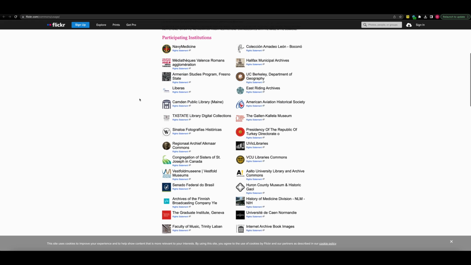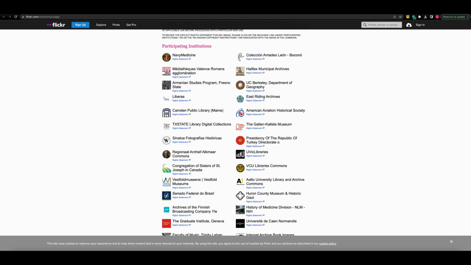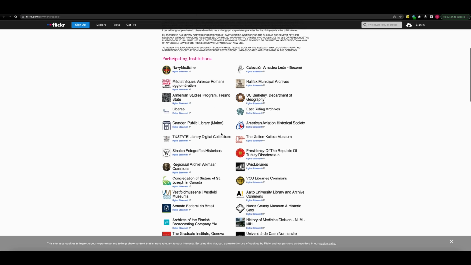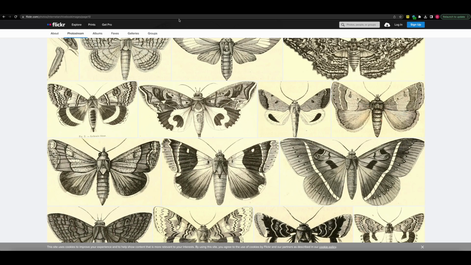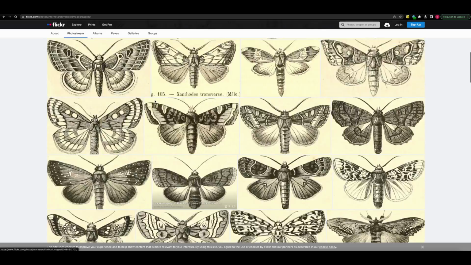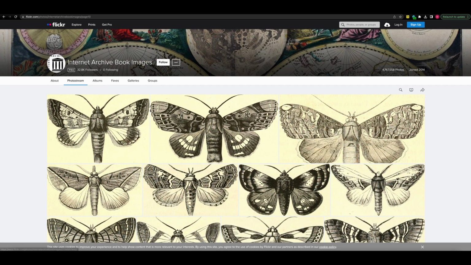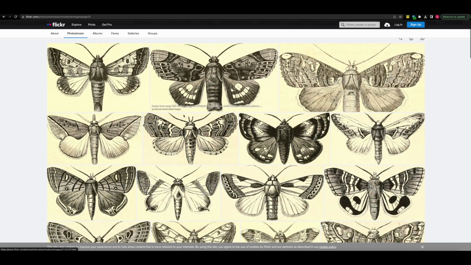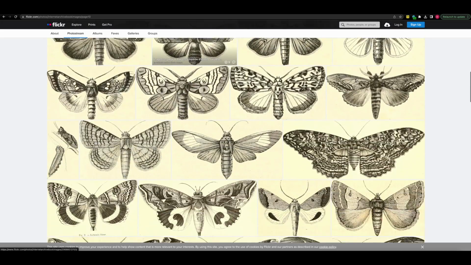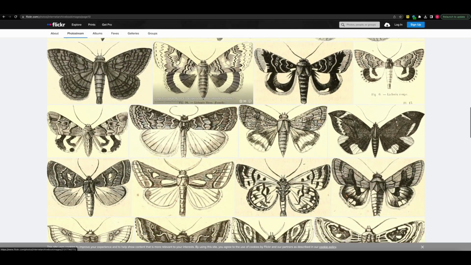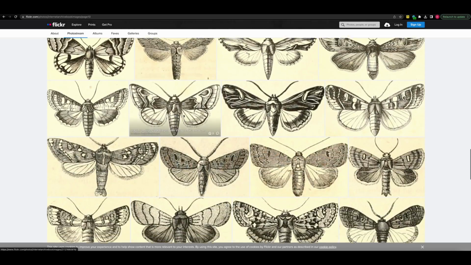And one, for example, that I jumped into, Internet Archive Book Images, which is under here somewhere. So I jumped on there and I had a look here. So this is just basically like old encyclopedias and things like that, where they've catalogued all of these amazing illustrations. So this page here is all butterflies and moths and things like that.